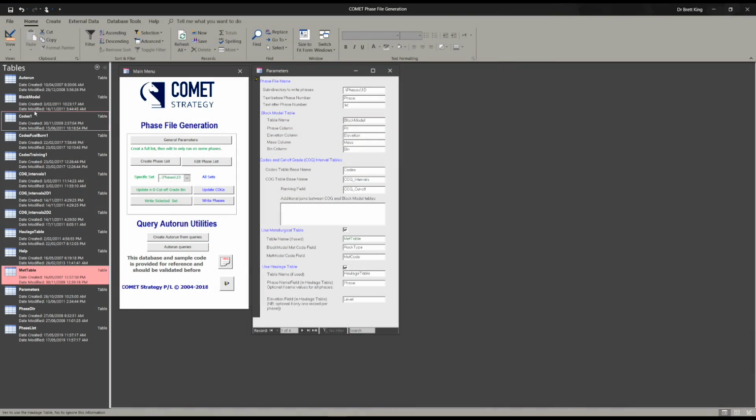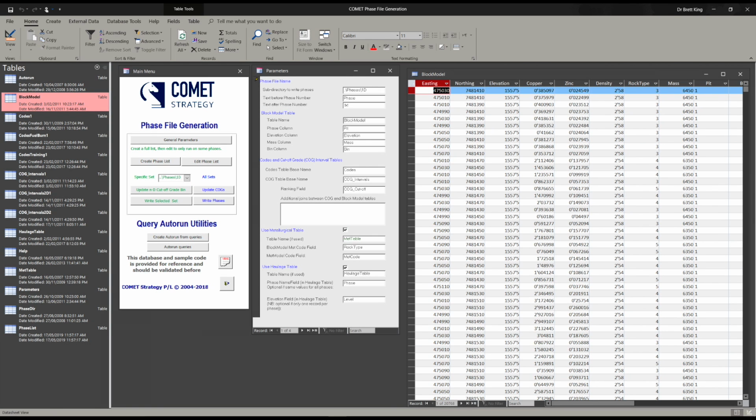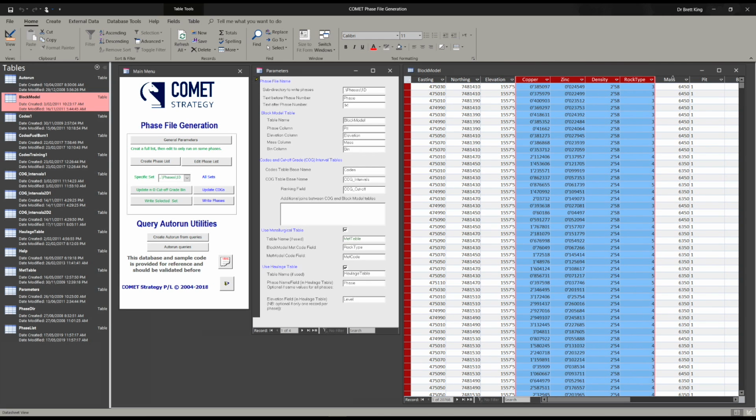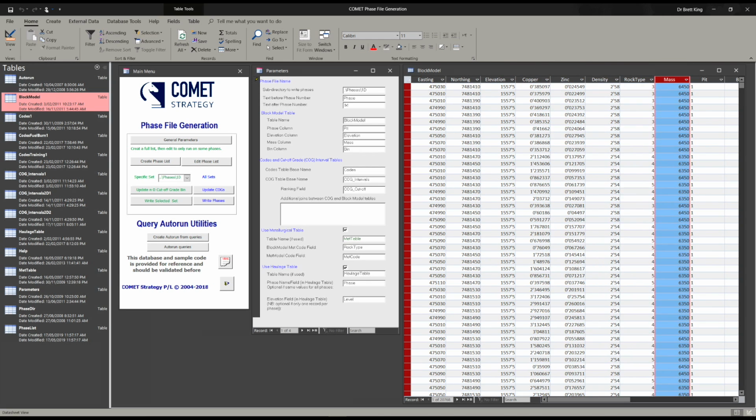So let's have a little bit more of a look at the tables themselves. So firstly, the block model table. Here we've actually already imported the information into the block model. We're going to be going through exactly how we do that in a minute as well. But this is where we're trying to get to. So we'll end up getting the northing, easting, elevation, the copper and zinc. You can remember those from the ASCII file that we were just looking at, and some more properties. Now, we didn't have the mass, and so that's something that we still need to calculate.